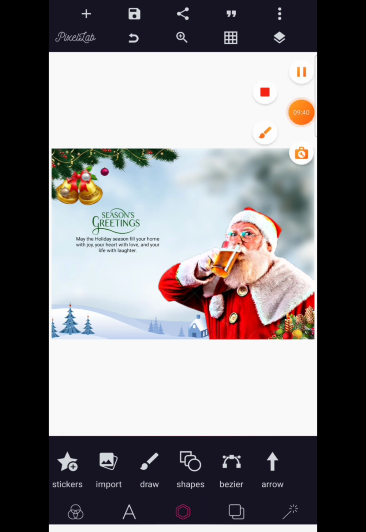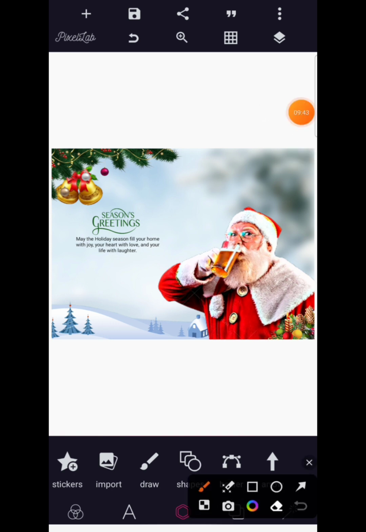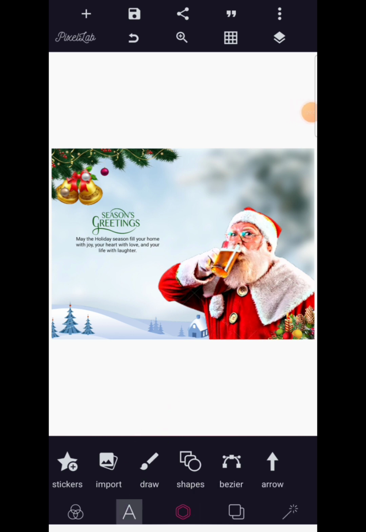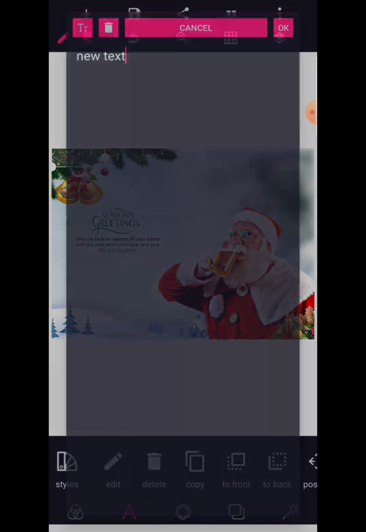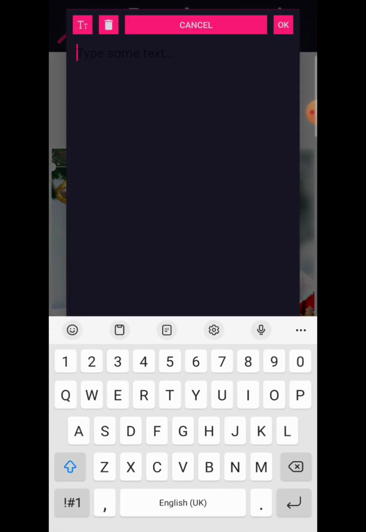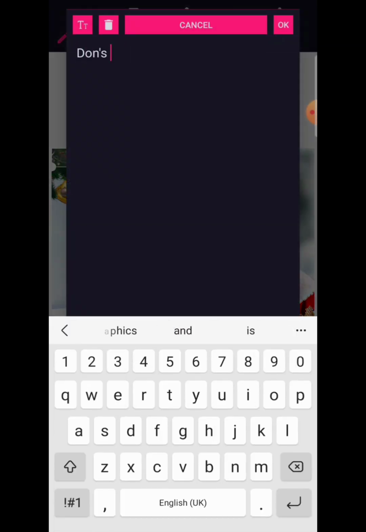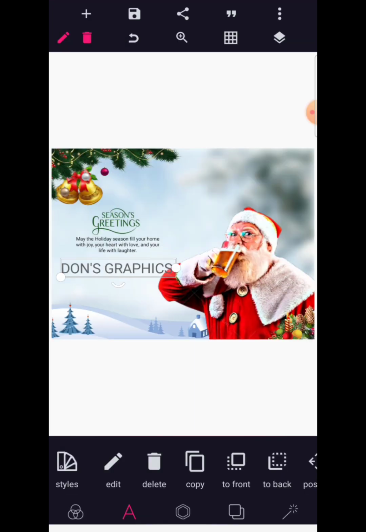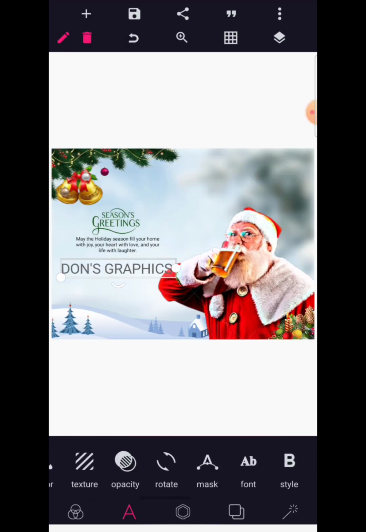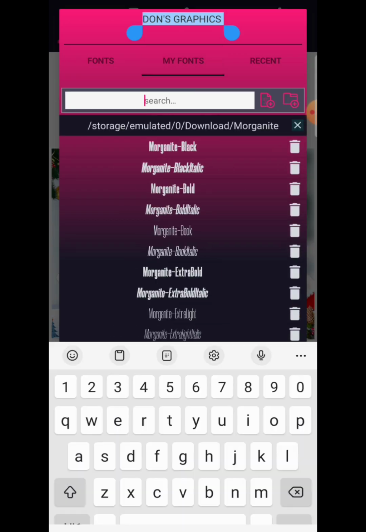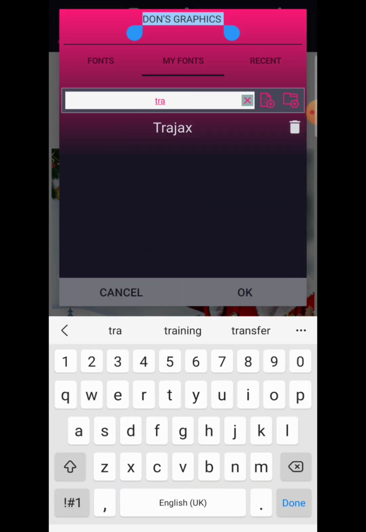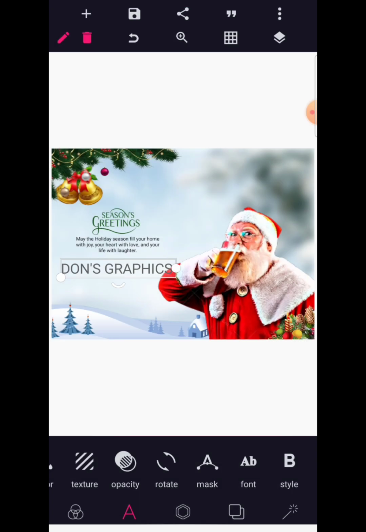Now you might want to include your name since you are sending out season greetings. So you can just click on the text area to emphasize the person that it is coming from. So just write Don's Graphics. Okay, this greeting is coming from Boateng himself. So go to your text, your font area, and we're using the same Trajax font. Minimize it in size.